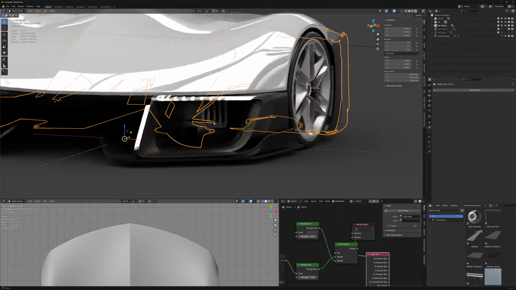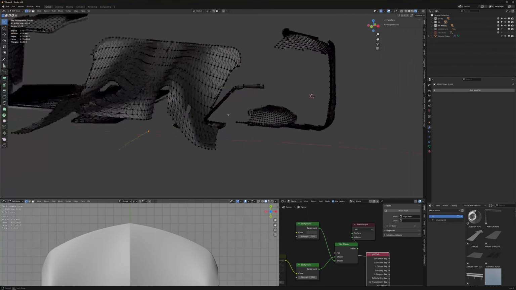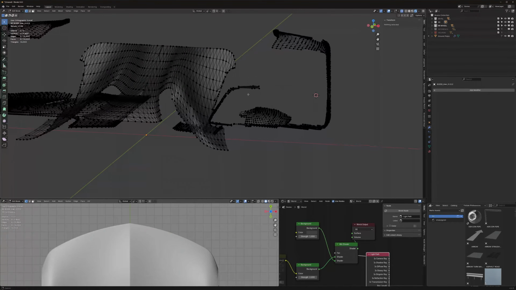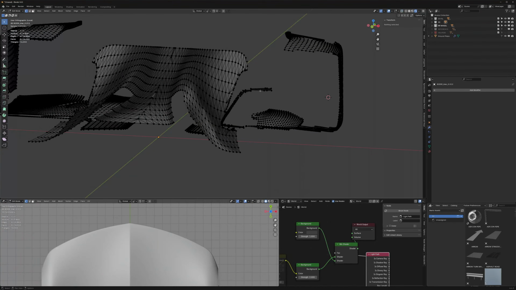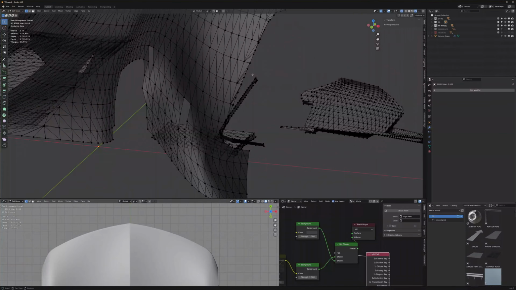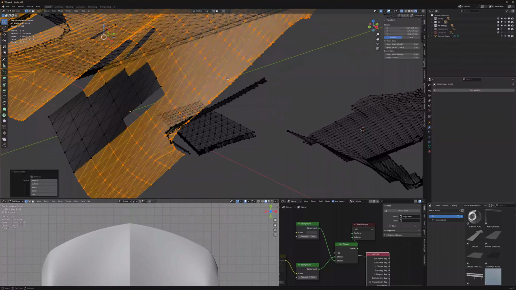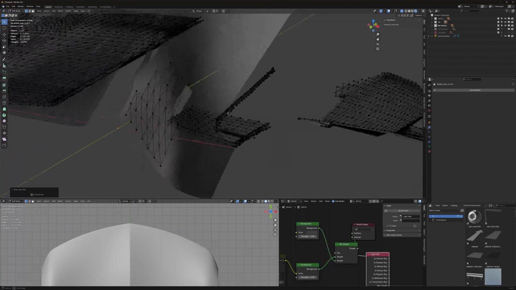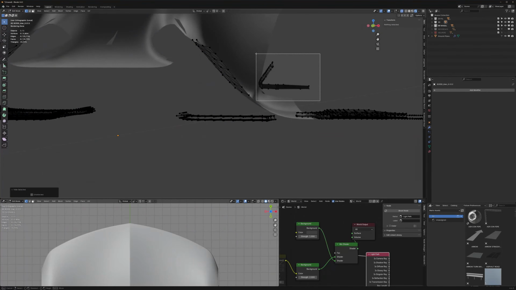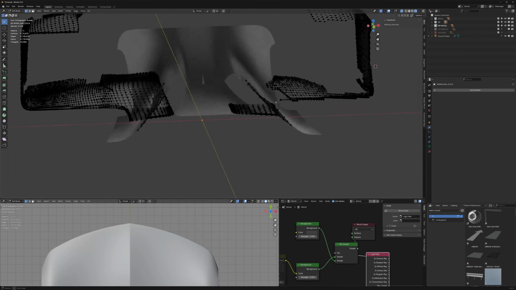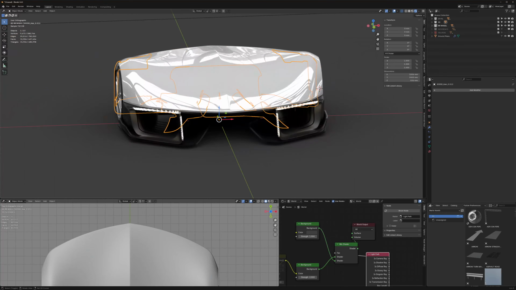What's this sticking out here? Select that, hide it. There we go.